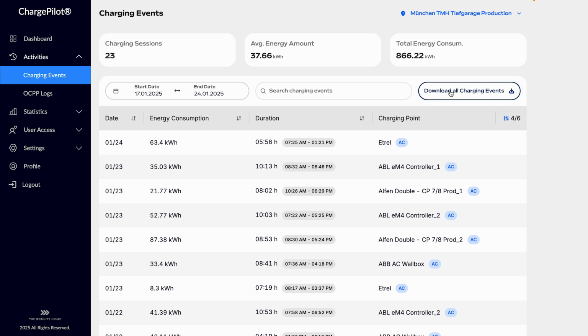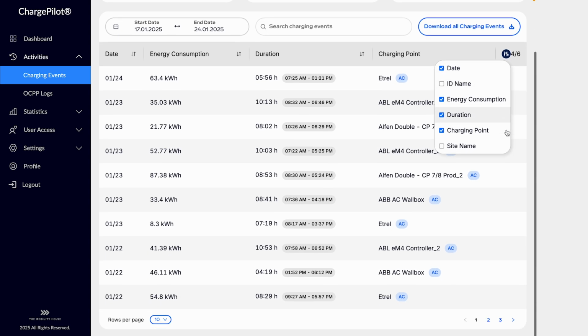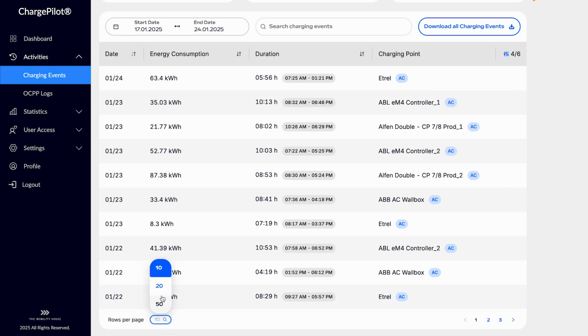We've also enhanced the table view. Now you can customize the columns by clicking the filter icon in the top right corner of the table. By default, all columns are displayed, but we'll remember your preferences as you navigate between pages.